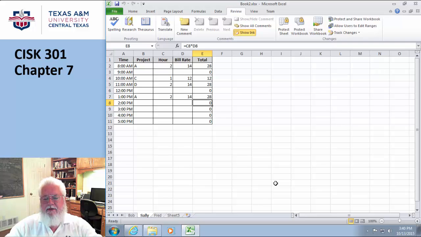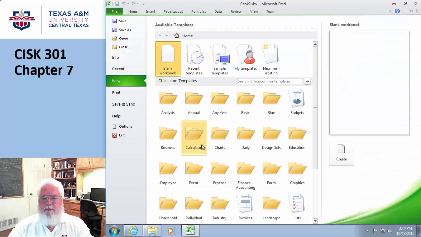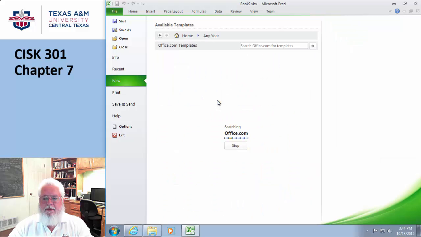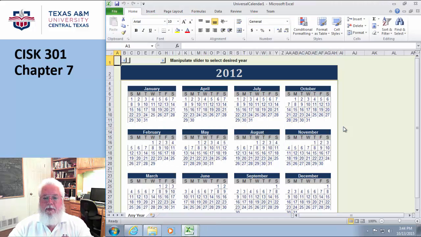Now, templates are kind of cool because somebody's taken the time and energy to go in and build something for you. Now, let me tell you, there's one particular template that I use a lot. So let's just go to File, New, and look at these templates. One of the ones I use is the one called the calendar. So if I go to any year, there's one called calendar, and you go, all right, let's just do this. So I pull this thing down. Now this is an Excel spreadsheet. It looks pretty cool, doesn't it?